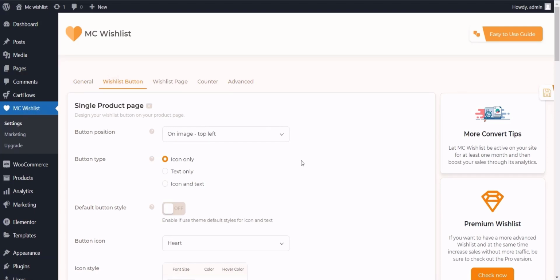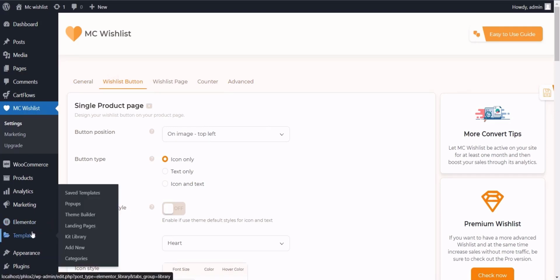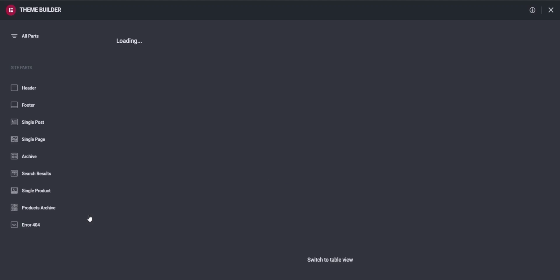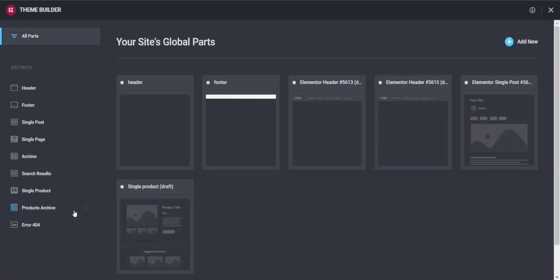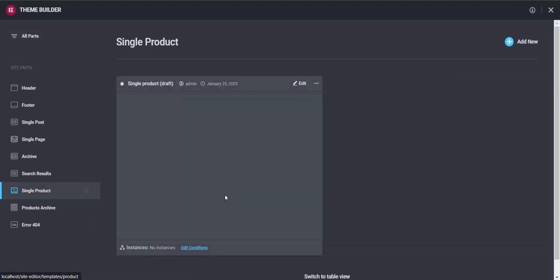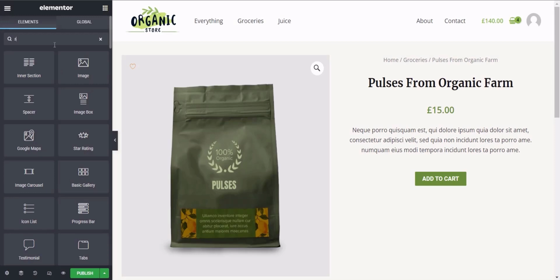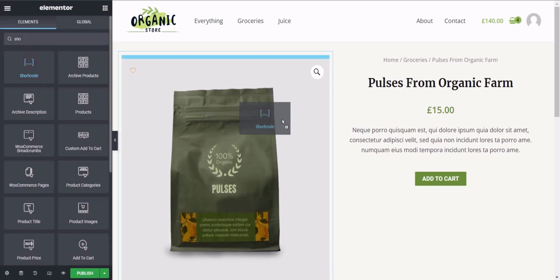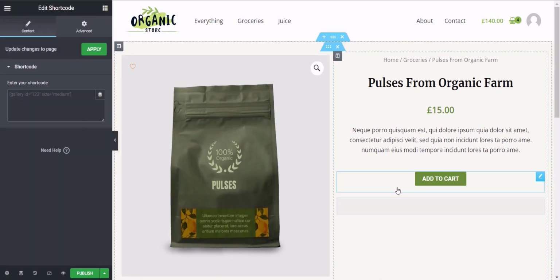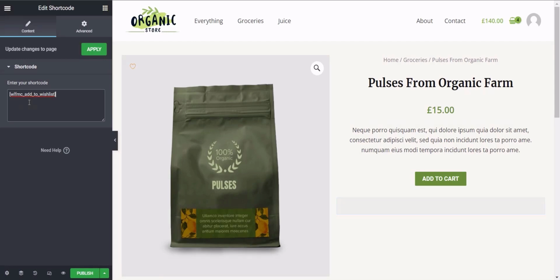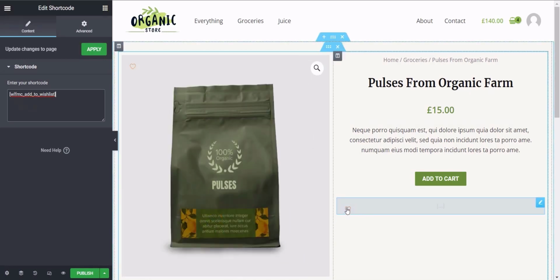But I want to do this process using the Elementor page builder. For this purpose, we enter the Elementor Theme Builder and select the page we want to add the wishlist button to. In this tutorial, I will add the wishlist button to a single product page. To do this, we have two methods. The first method is to use shortcodes. Here we must add the shortcode related to the wishlist button in the content section, which is the result of this default mode.